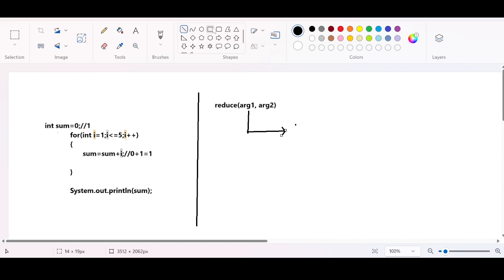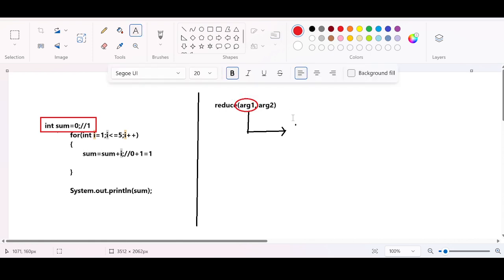Let us go back to this example, okay? To find the sum of the first n natural numbers, you have initialized a garbage value 0, right? A kind of initialization, a garbage value 0 to the sum variable, right? Like that, this argument 1 is going to accept the initial value. What is it? Argument 1 will accept what value? Initial value.